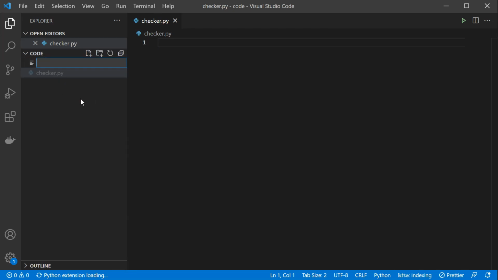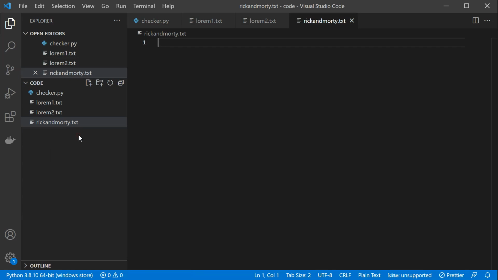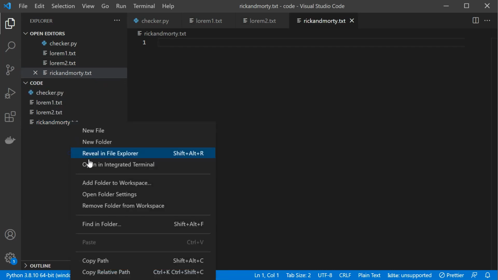It could be anything, any topic that you're interested in. So I'm going to call the first one lorem1.txt. So this is going to be a lorem ipsum file, and we're going to have two of those. So let us start with the first one. I'm going to create the second one, and then I'm going to create something that I generally like watching, which is Rick and Morty.txt, and I'm going to create another file, which is Star Wars.